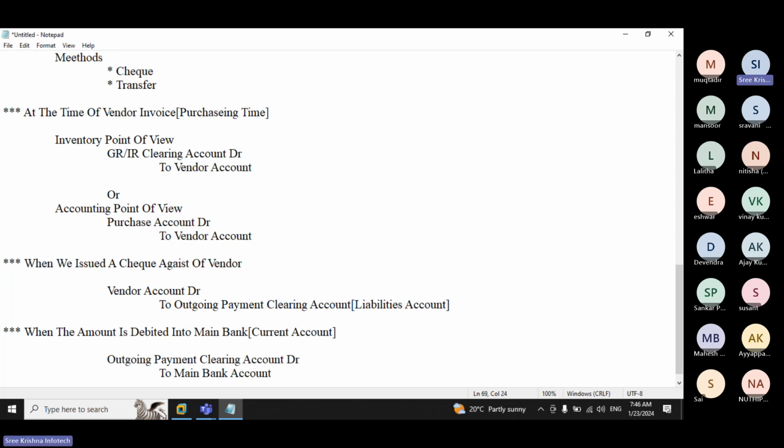Okay, your bank account, main bank, is nothing but current account. Simple. So now look here. In the previous entry, it is like purchase account to outgoing payment. Now it's outgoing payment clearing account to main bank. Whenever that outgoing is cleared, then what is your final entry? Purchase account debit to main bank account.